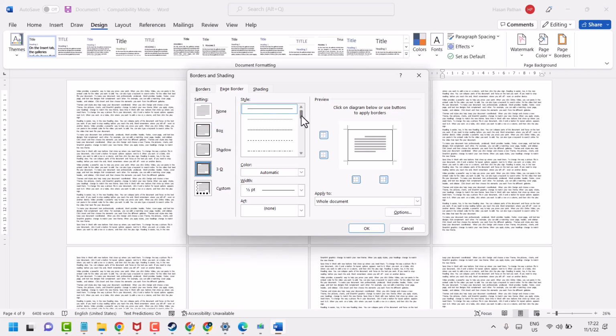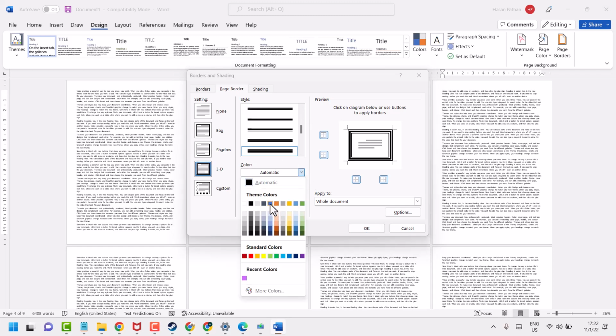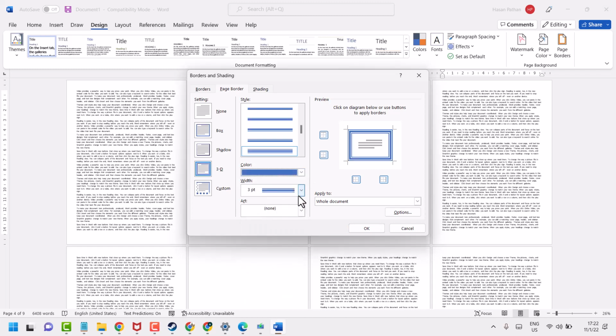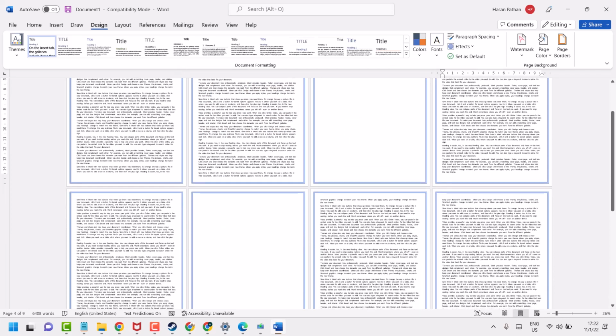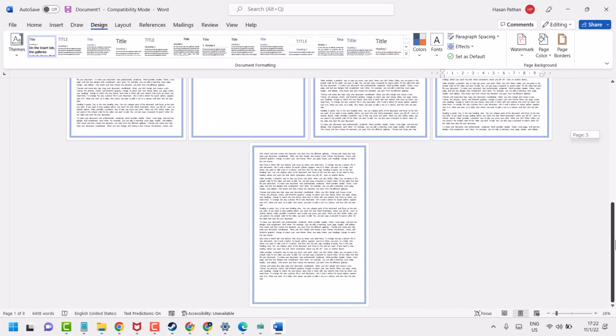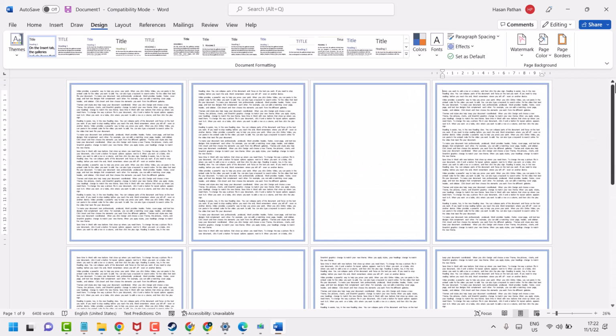You can change style, you can change color, you can set the width. Here is the preview. Then just click on OK. That's it. So as we can see, we have this border through Word document.